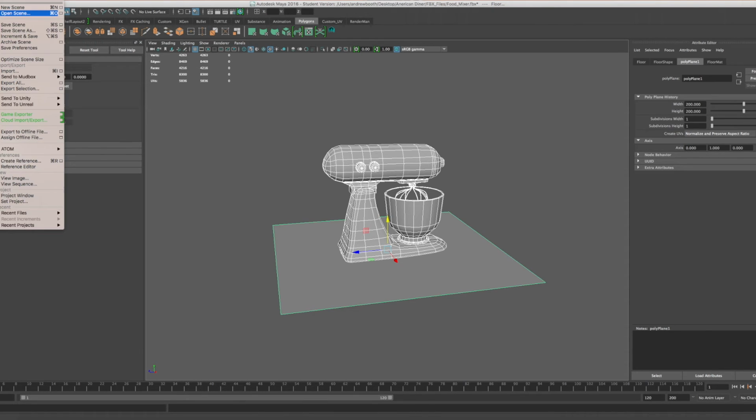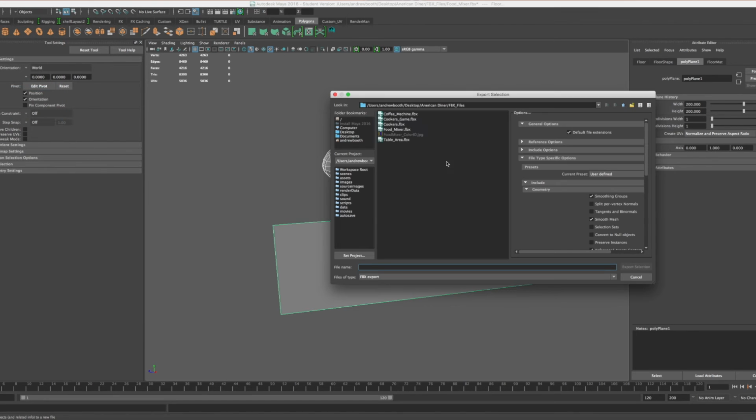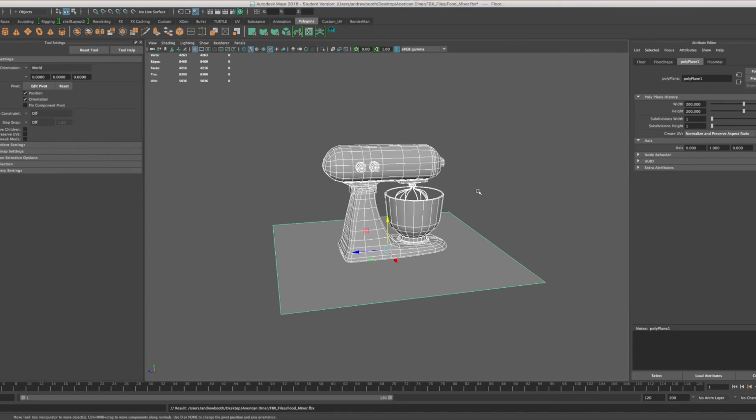So then, Maya, export selection. Export selection, food mixer, export selection. It will ask you if you want to override it, if you want to replace it. We do in this case, so click yes. So this is the new FBX file, which we'll be opening up in Substance Designer next time. With this will conclude this tutorial.